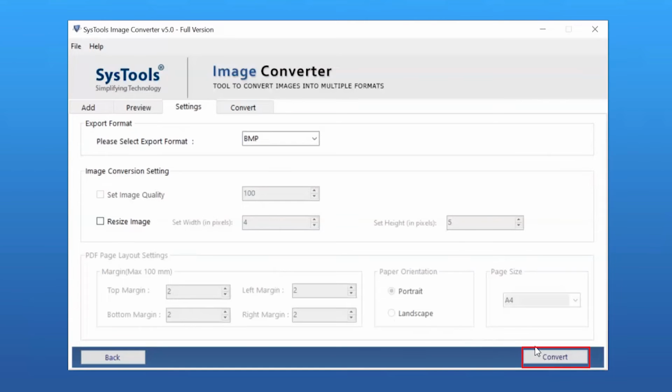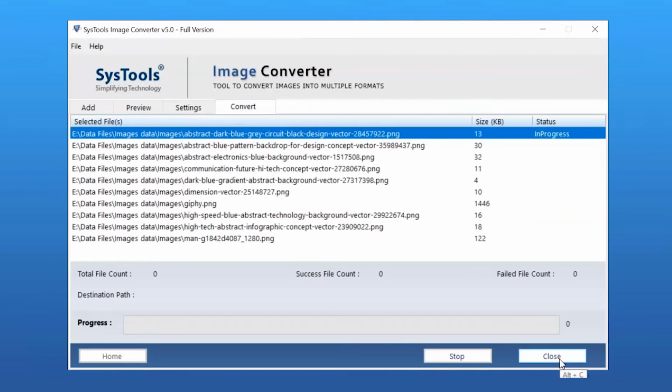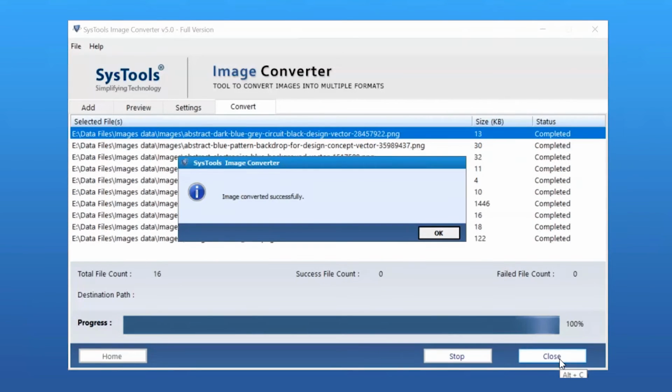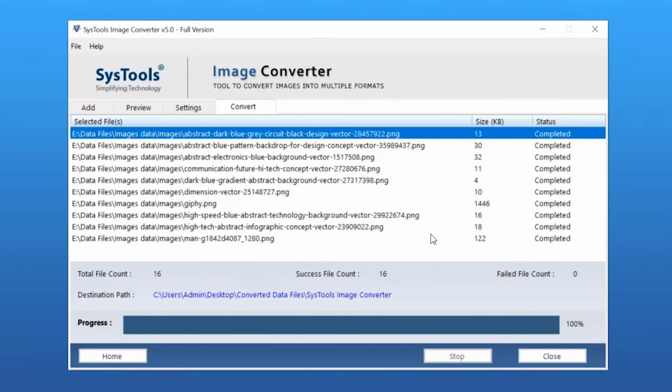Now click on the Convert button to start the PNG to bitmap conversion. Once the process completes successfully, then click the OK button. Now let's check out the output file.